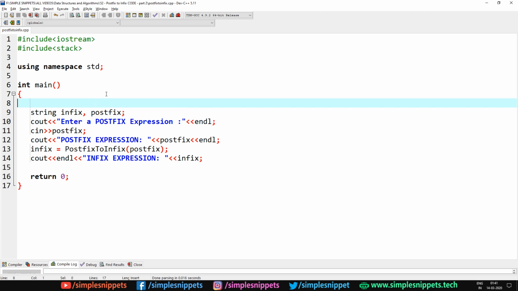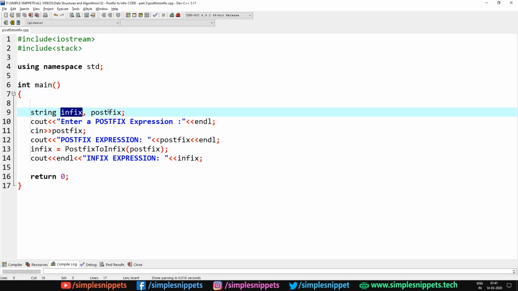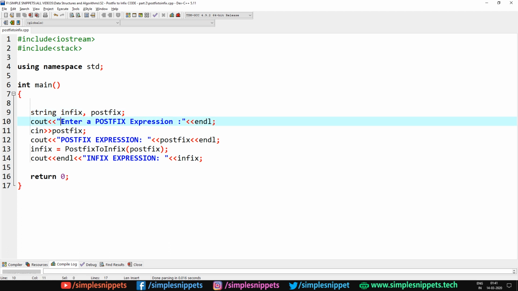And to give you a quick overview, we are going to write a code which is basically going to take a postfix expression. So in the int main, you can see we are saying string infix and postfix. We are creating two string variables. This is C++ style string and not the C style string. If you don't know the difference, I have a separate video which explains the difference. Then we say enter a postfix expression. So we take the postfix expression from the user. We print that postfix expression as it is.